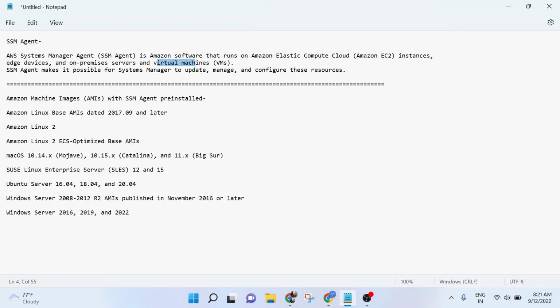So the SSM agent makes it possible for Systems Manager to update, manage, and configure these resources. So what it does for Systems Manager is help it update, manage resources, or configure them. I will show you in the demo in some time. So now, let's see where the SSM agent is pre-installed.